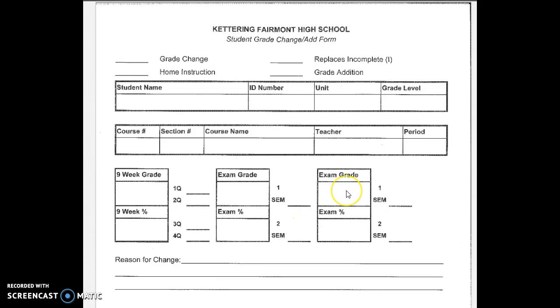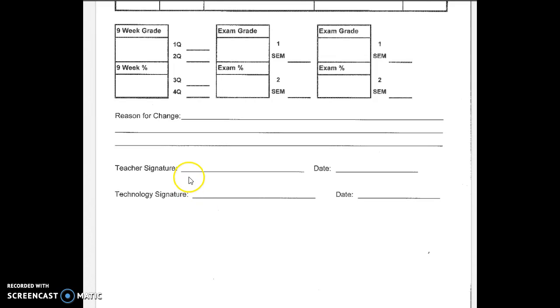And then this is for the actual exam grade change. You choose that here, and you can put the percentage here, and then again choose semester 1 or semester 2. Fill in the reason for the change, and then below you're going to sign it and date it.